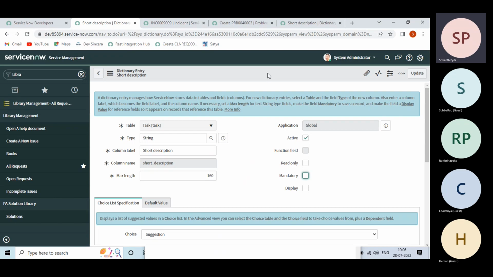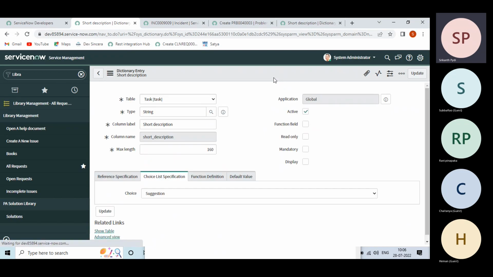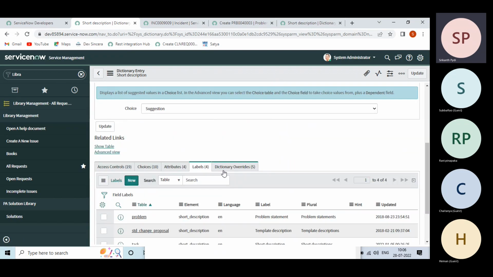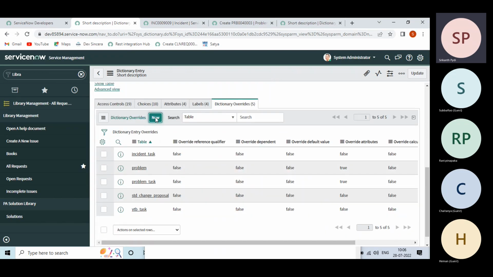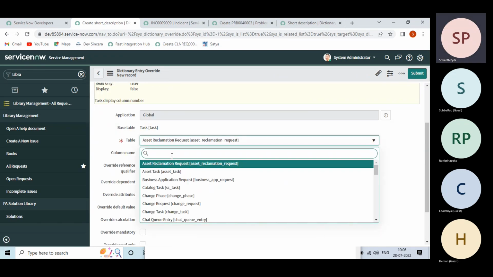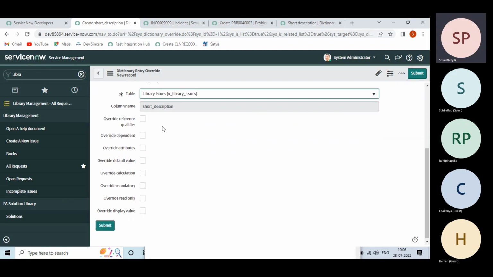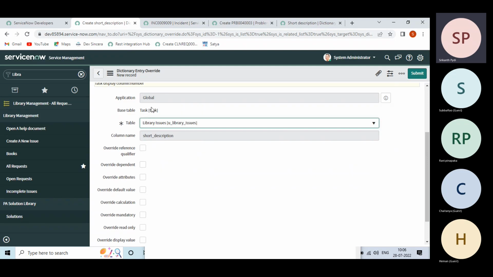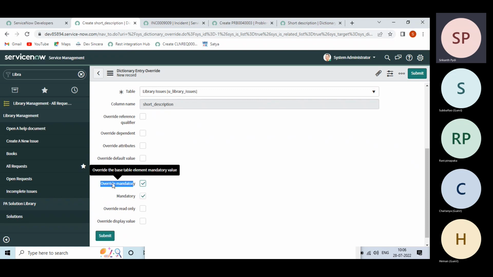So what is the best option? This is where we should use dictionary overrides. As I showed you right below, we have a dictionary override. I want this behavior to be applied only for my library table. Let's go to the library table, select library. For my library table, these are the dictionary overrides. What I wanted for my library table exclusively is mandatory. Override whatever the behavior on the task table, override it and show only my behavior.